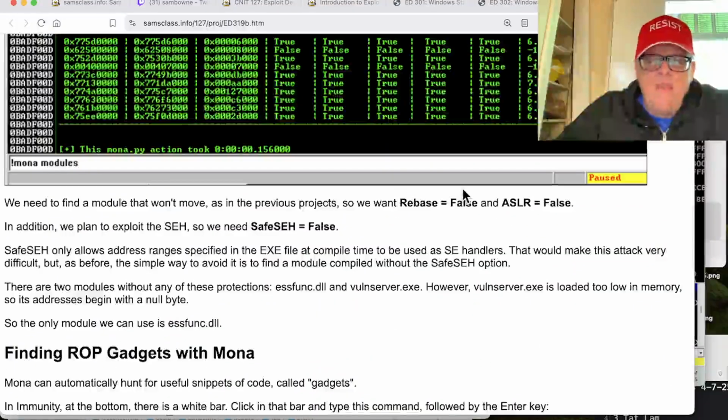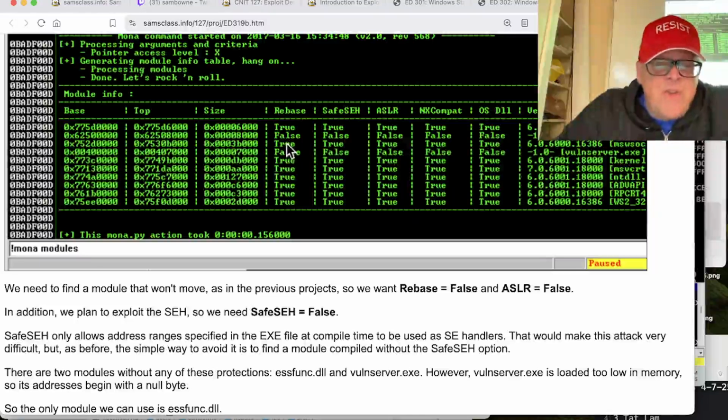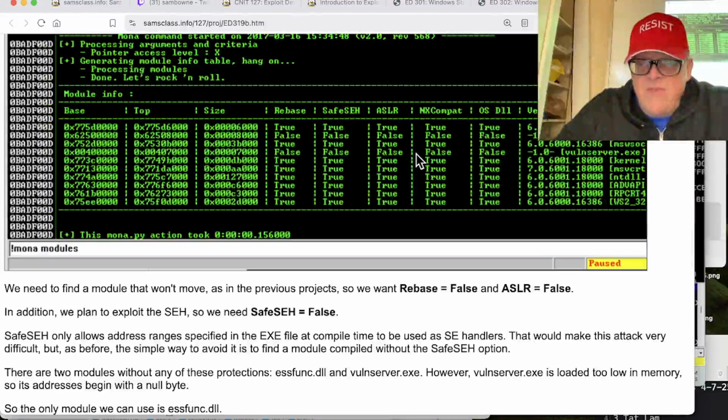And you want rebase equal false and ASLR equal false. And you want safe SEH equal false. So you see rebase, those are the first 3 columns here. So you can see ESS function.dll has the property of all 3 of those being false. And vuln server itself has all 3 of those being false.